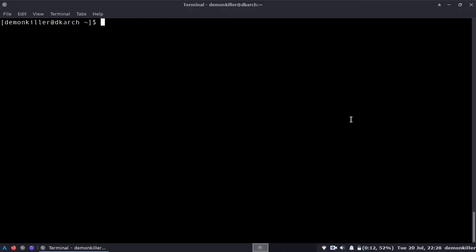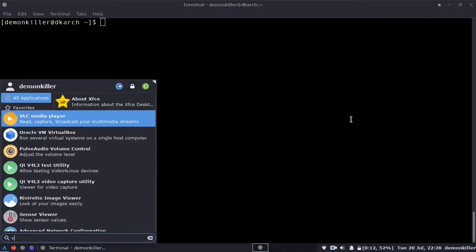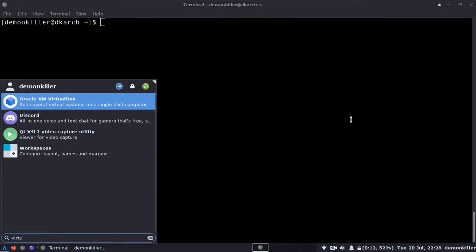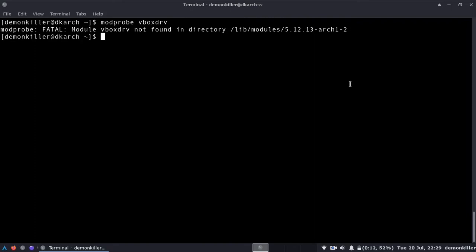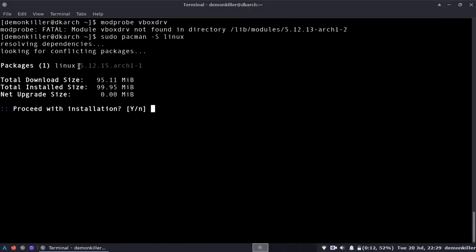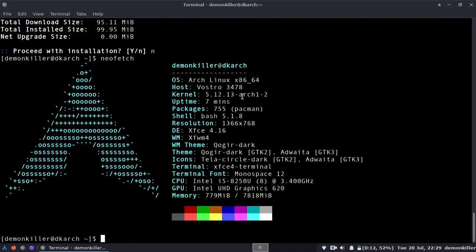Alright. Now what I want to do is basically restart my computer so that VirtualBox starts running, because even though I have VirtualBox already installed, if I start an operating system, it's not going to start because of the incorrect kernel configuration. So I can type in here modprobe vboxdrv and hit enter, and this is going to give me an error because the VirtualBox kernel module that we installed is always linked to the current kernel. So if I type in sudo pacman -S linux, which is the stock Arch kernel, we can see that the latest kernel is already 5.12.15, but I am on 5.12.13.